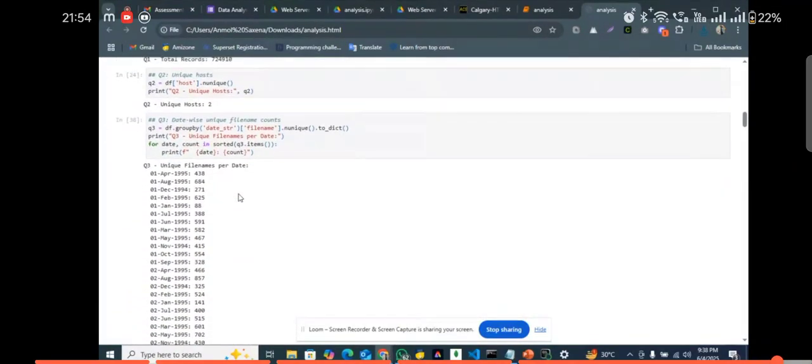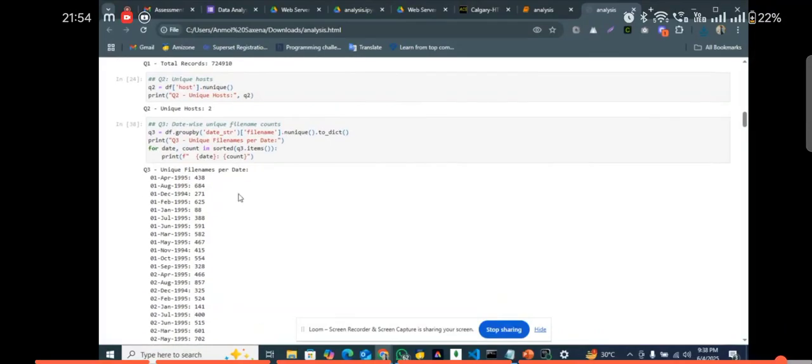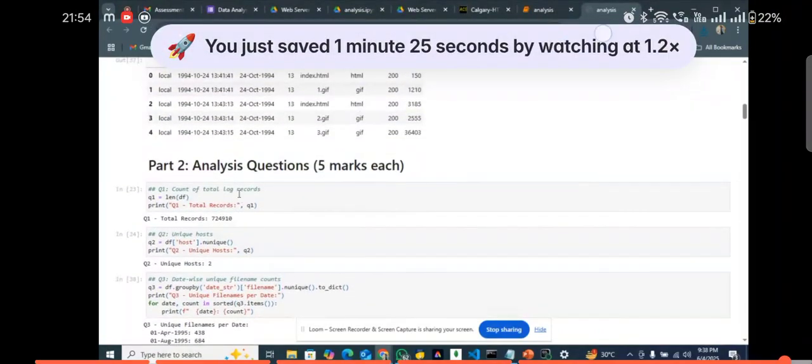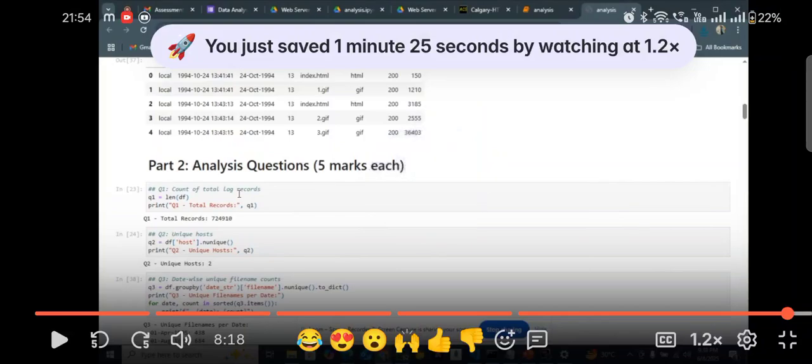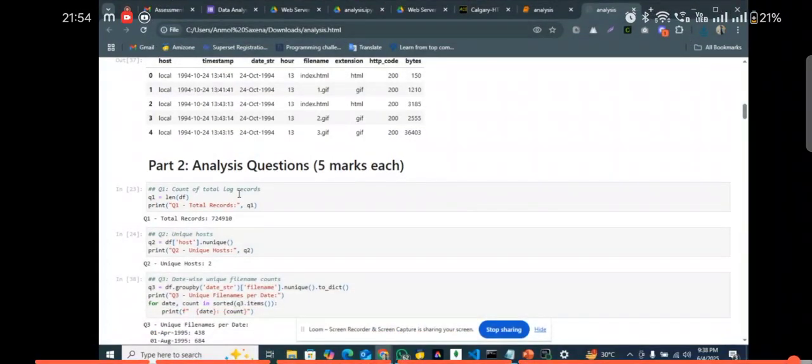This notebook demonstrates how we can process large real world web server logs, clean the data and extract insight using Python and pandas. And I made sure to follow all formatting rules and answered every question as specified.